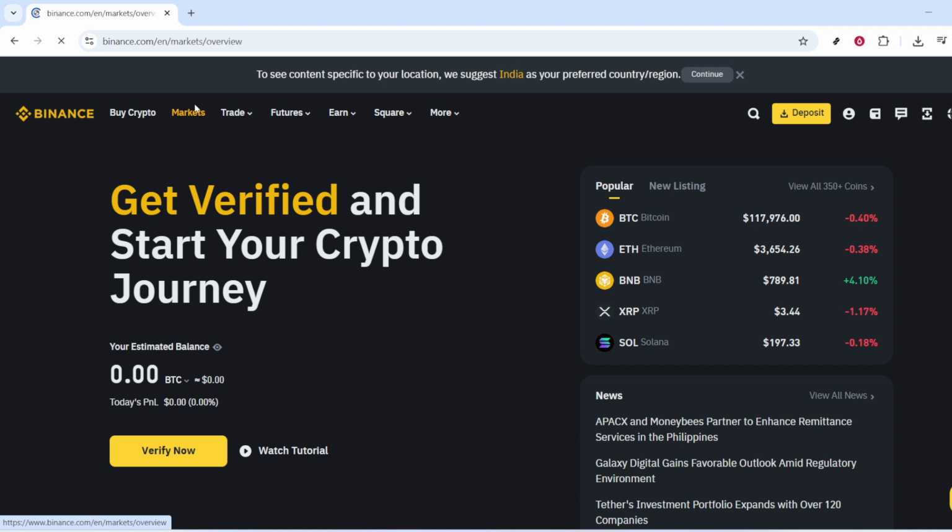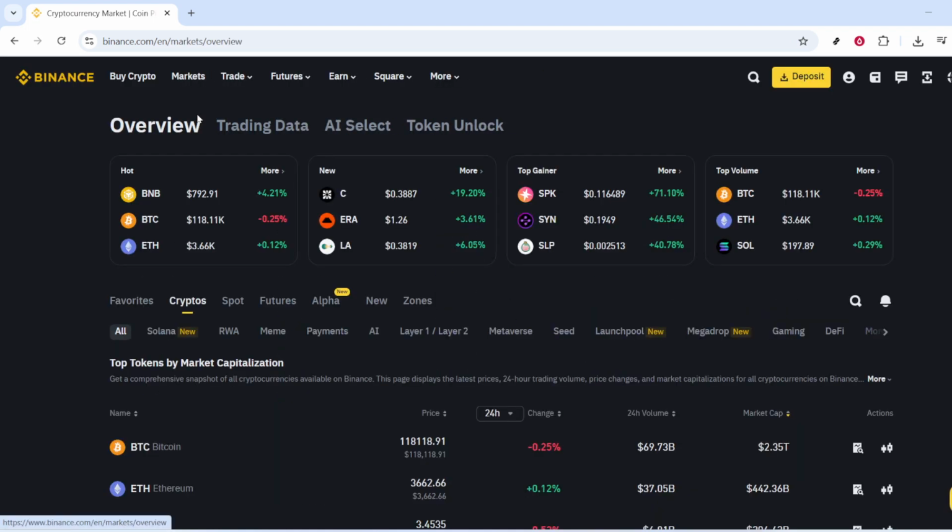Next, look for the Markets tab, which you'll typically find on the top navigation bar of the Binance website. Click on Markets, and this will take you to an overview of all the different cryptocurrencies available for trading on Binance. Here you'll have access to a comprehensive list of digital currencies, each with real-time data about their performance.